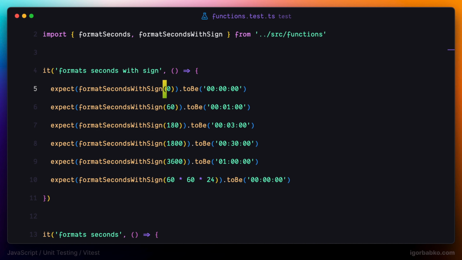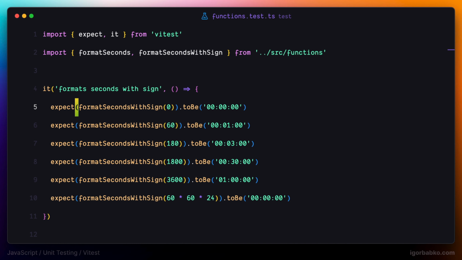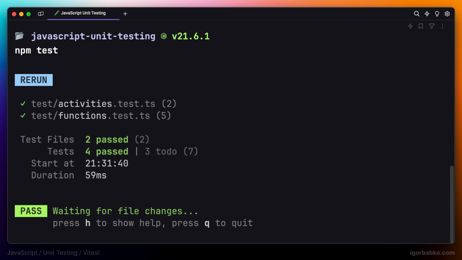And of course, after checking the test results in the terminal, we can see that we have a mismatch, because our new function is adding a sign in front of the formatted string. So let's use proper expected values in here. I'm going to add a plus sign in front of every string. And there we go. After doing this change, the test is passing.